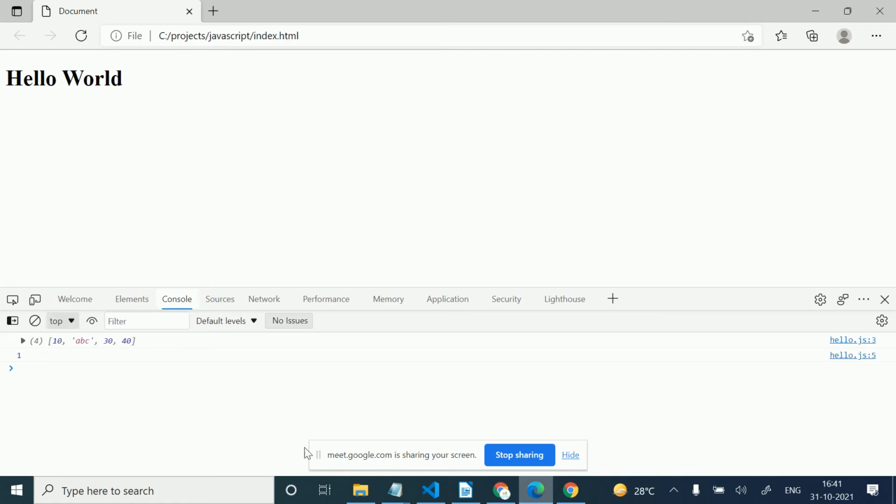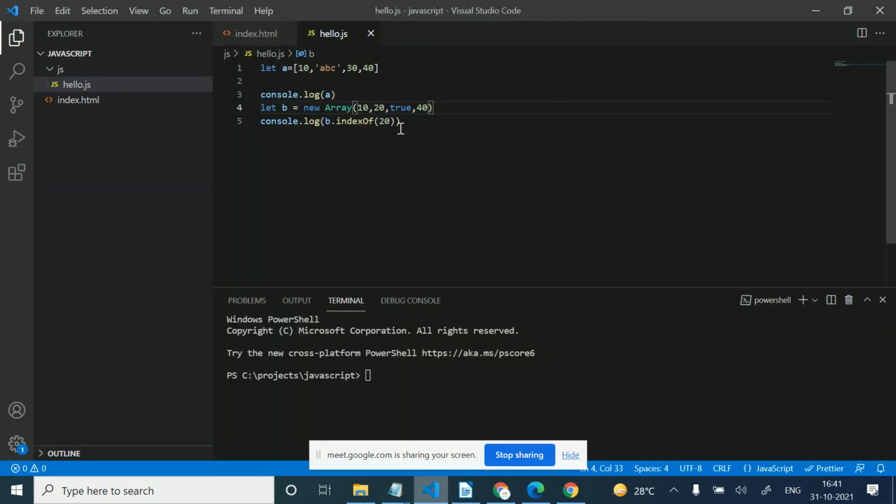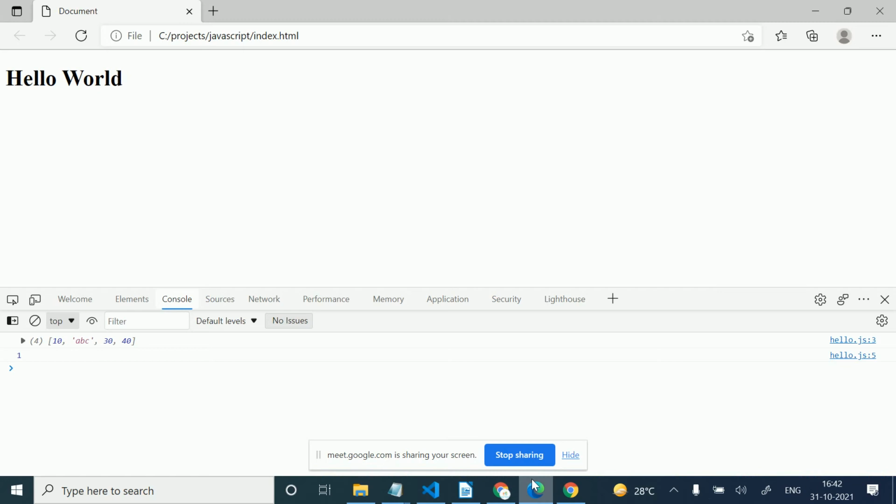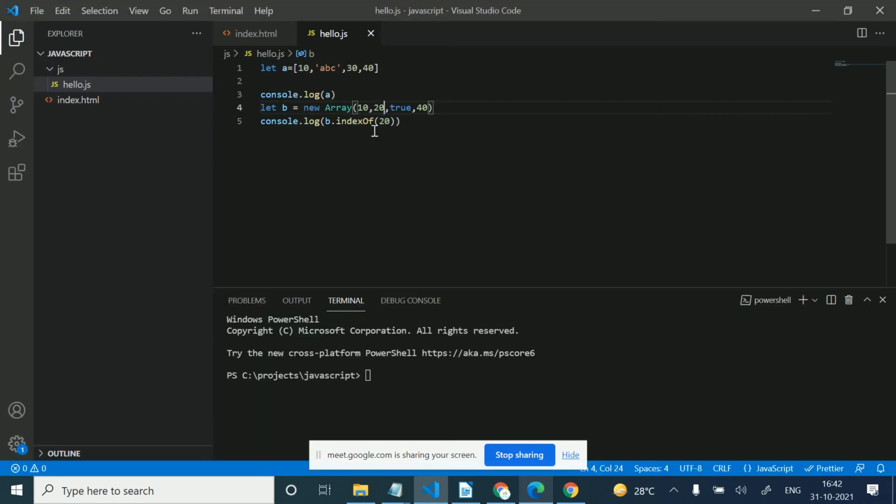So I am getting 1. So the index of the position of 20 in the B array is 1. So we are getting here 1. Okay. So the same indexOf function we have used for the string, we are using for getting the index in the array as well.